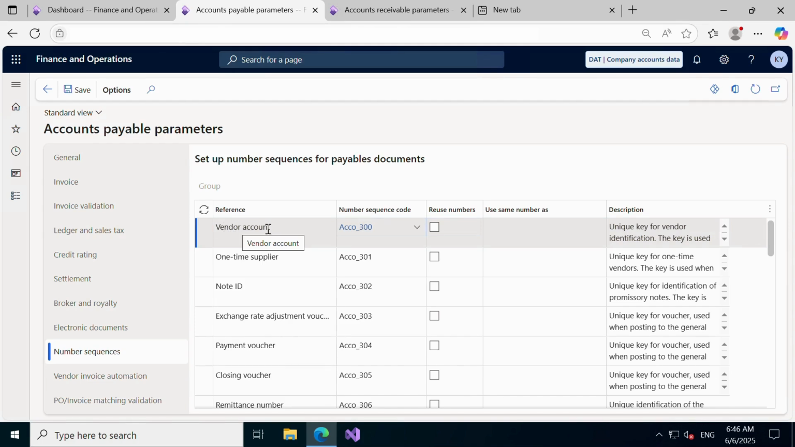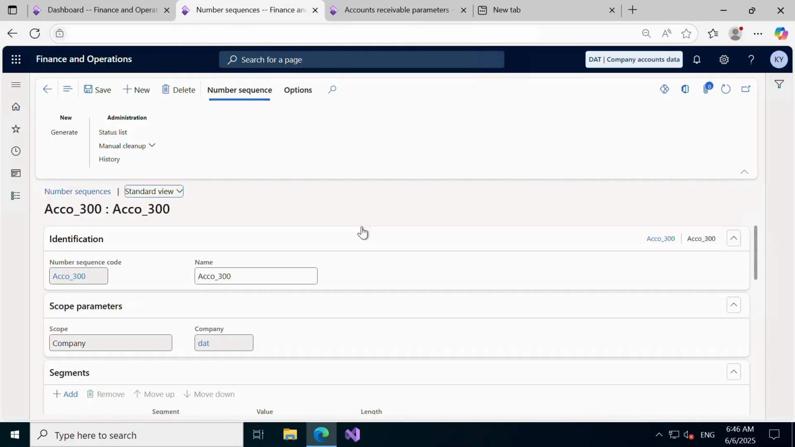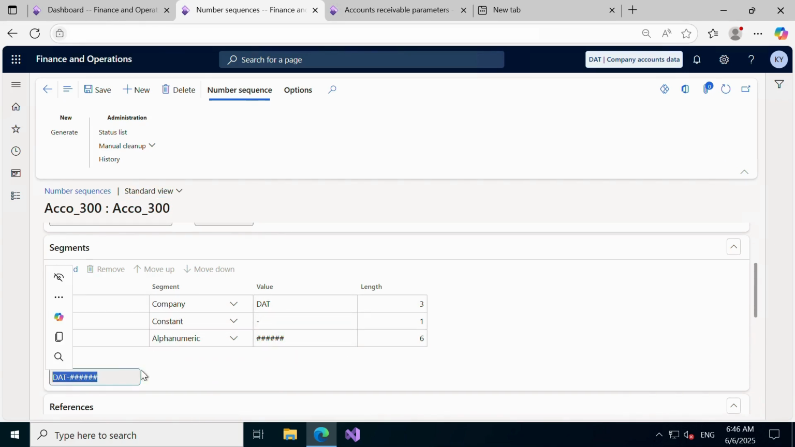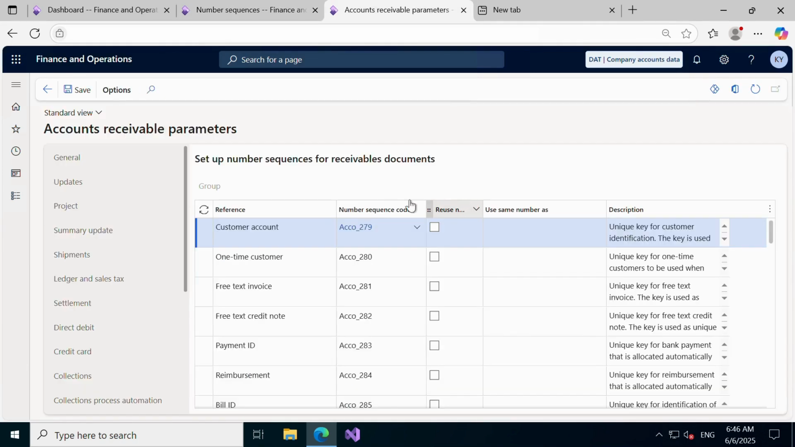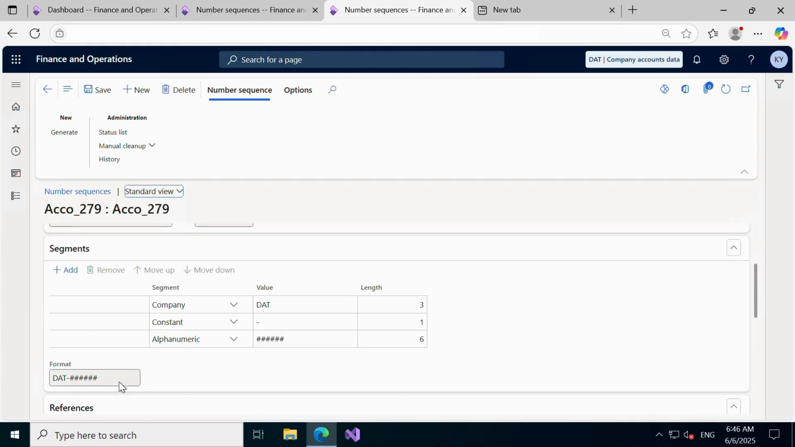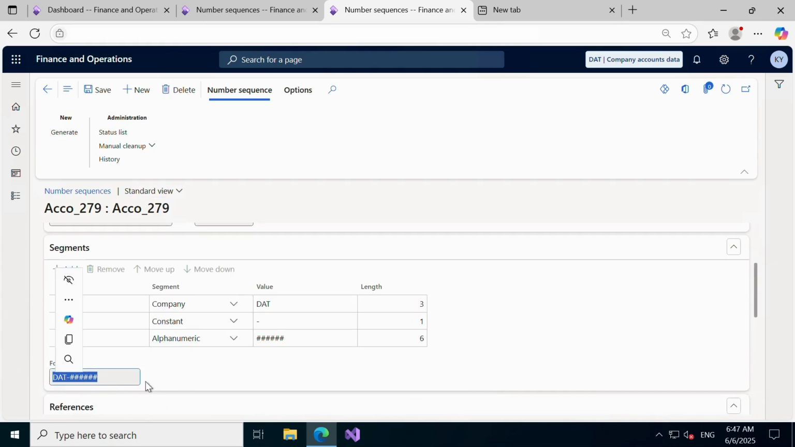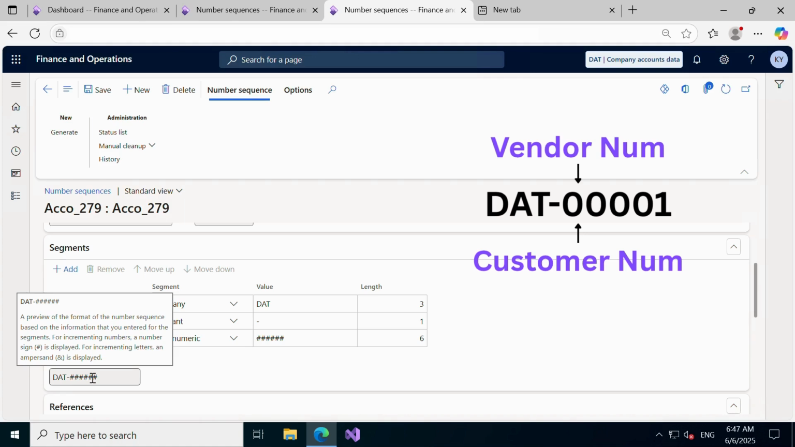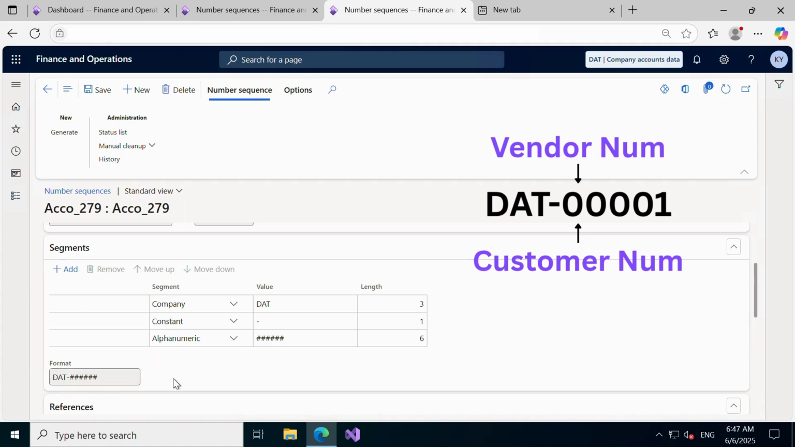Let's now talk about a practical challenge. Suppose you're creating vendor accounts in this legal entity. Here from format, we can understand the system auto-generates the first vendor as DAT-000001. Then you go and create a customer account to see the format of number sequence, and guess what? It shows the exact same format, DAT-5 times 0 then 1. That's confusing, right? You can't tell from the ID whether it's a vendor or a customer. This is where customizing number sequences becomes extremely useful.